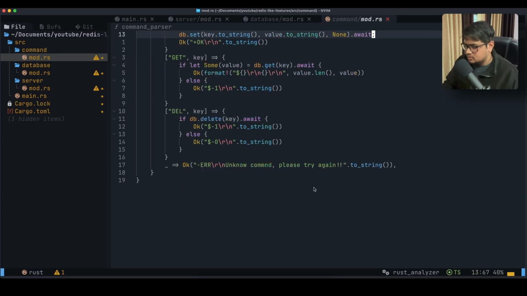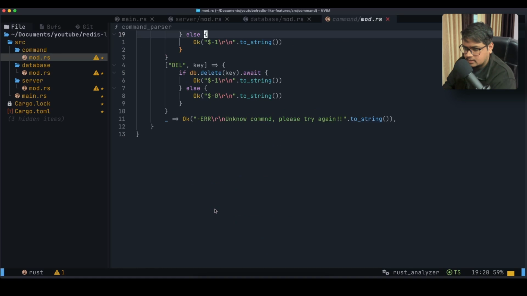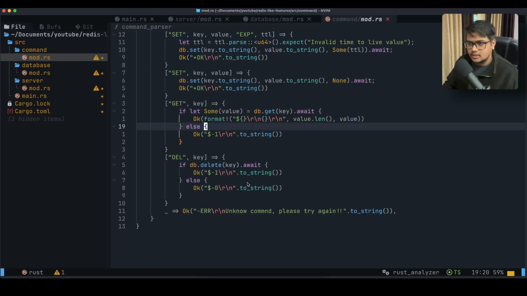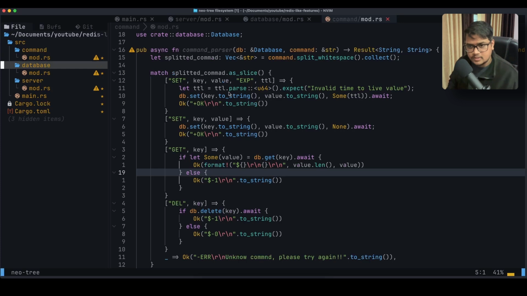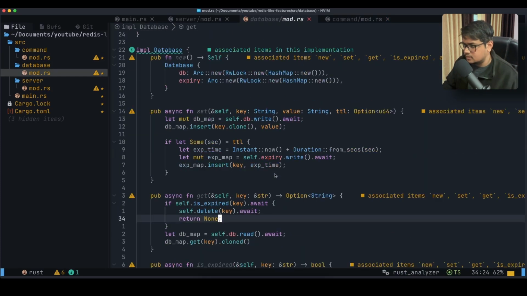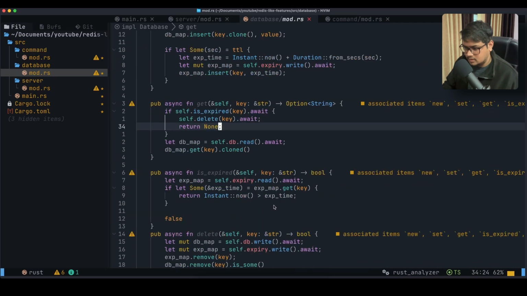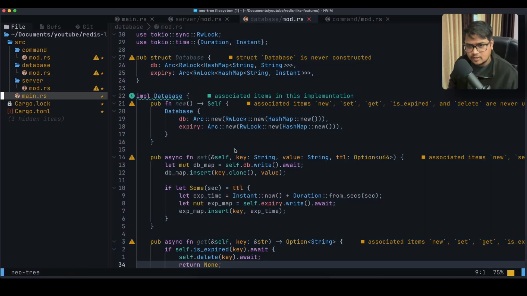All right, so let me just quickly go through. We have set with these two variations, one with the TTL and one without, a get and delete, and an exhaustive case. So I think we have our command parser in place, we have our database in place, and we have all these features right here: set, get, is expired, delete, and a new. Okay, so I think we are ready for our server implementation.